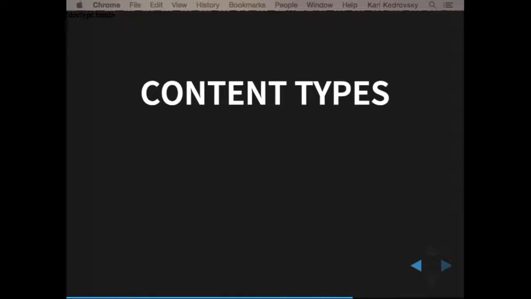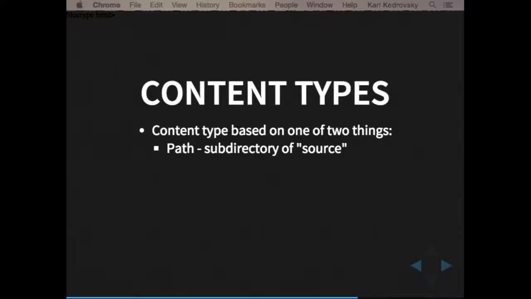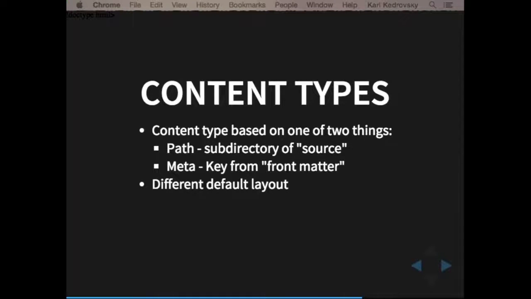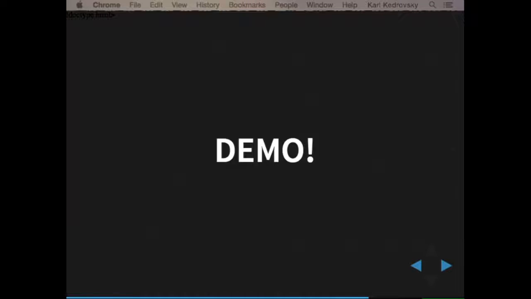So now content types. We just have these basic things, but Sculpin allows you to organize your content into types. It's based on one of two things: you can either base it on path, and that's the way we're going to look at it, or you can use a key from the front matter. So you can say, if the front matter has this key, it'll have this value, and I want you to use this template. That can specify the different default layouts, a different URL structure, and a couple of other settings, but those are the two big ones we're going to look at. So let's take a look at how that looks.